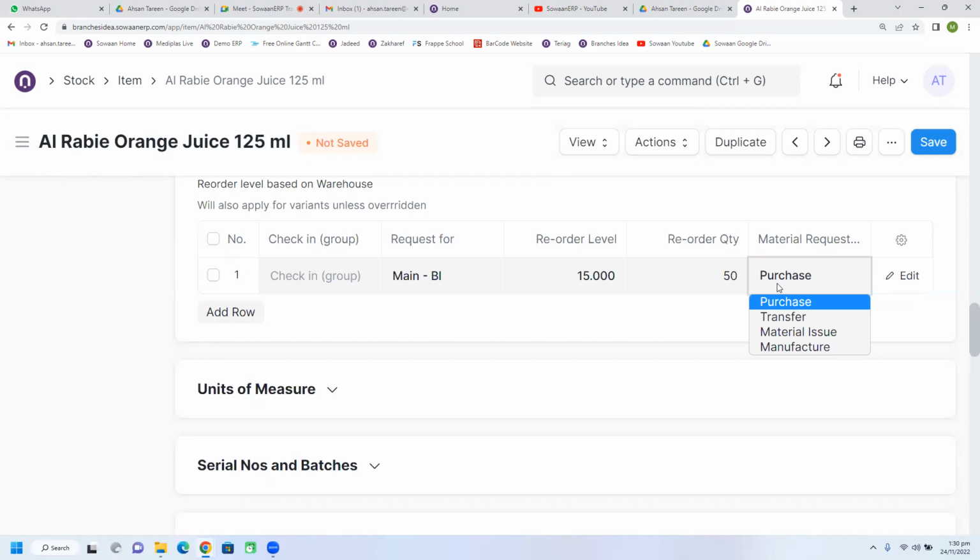Like you remember, we did a thing that if the inventory is not available, Mr. Sultan will create a material request for purchase. The system will do this now. If your quantity reaches 15, it will create that material request that Mr. Sultan will use.